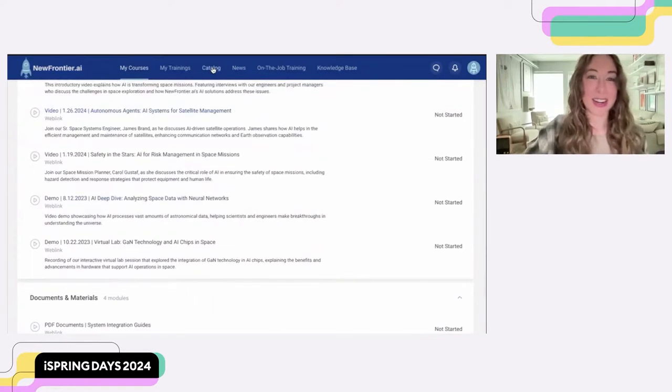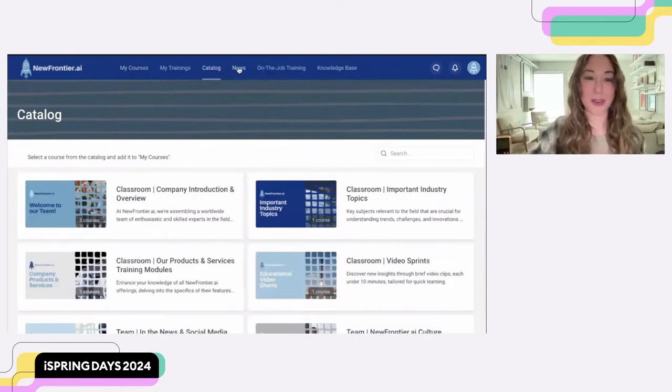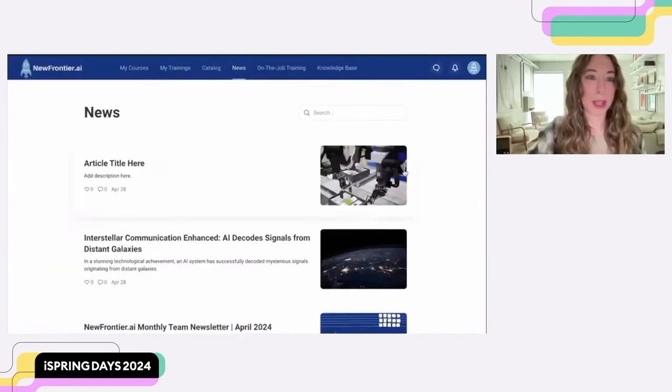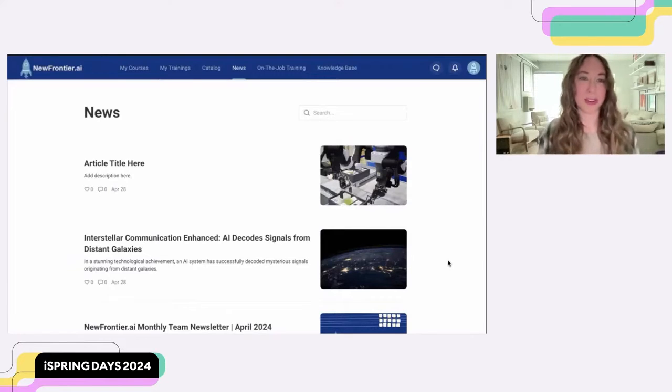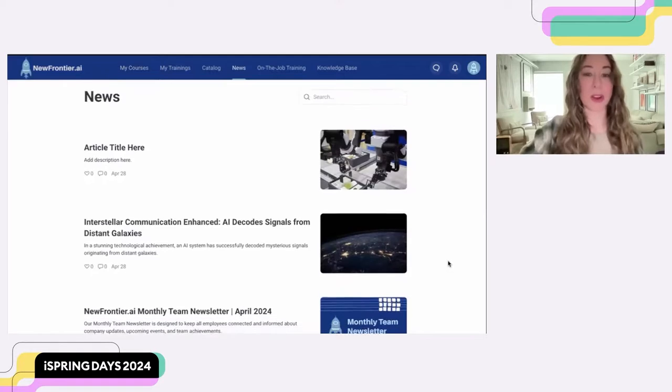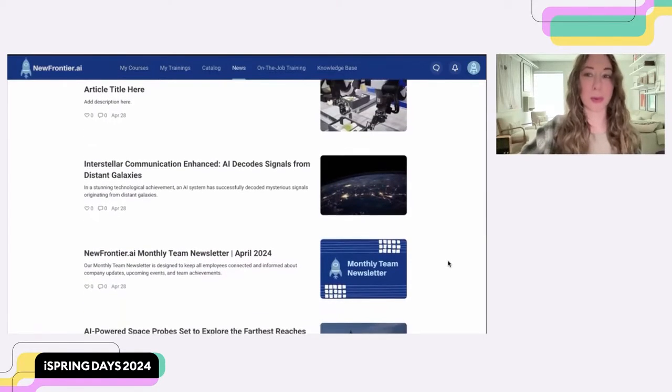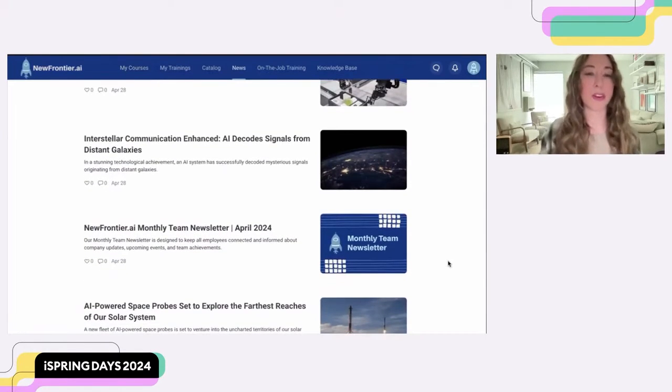And okay, so now I'm going to take you to another feature that I really like, the news feature. I really like this because now you've just changed the classroom into a culture hub. There's more to it than just coming in and taking modules. You get an experience. I like the news feature because now you can direct employees to different articles that are related to your industry all in one place.